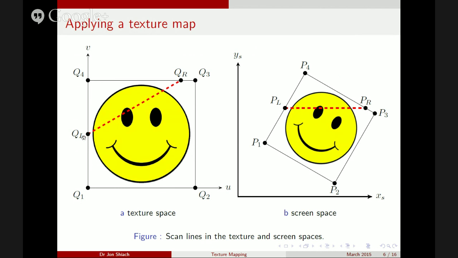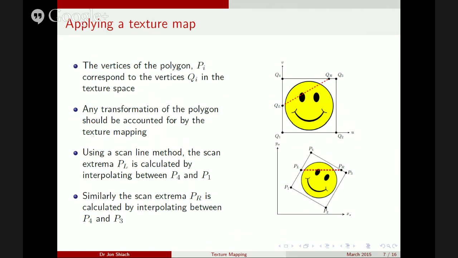Okay, so every time we go down a scan line, we're going to have to calculate PL and PR, and then calculate pixels, or texels rather, along that dashed line. Okay, so that's how we apply it. So this is sort of really repeating what I've just said.